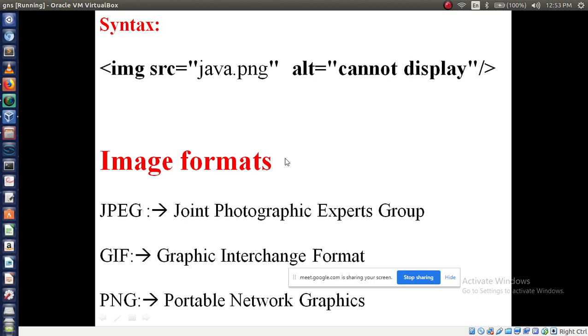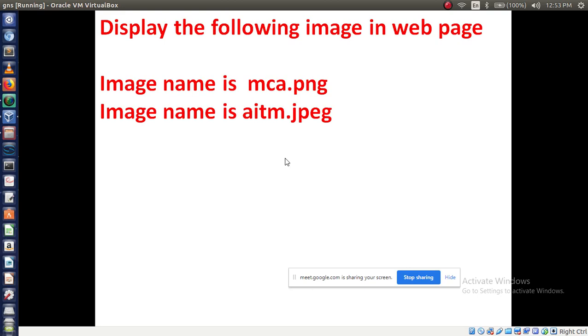Okay, so now I want to display the following images in my web page. So the image name is MCA, then another image name is AITM, extension here is PNG, extension here is JPEG. Let's see what will happen. Image format.